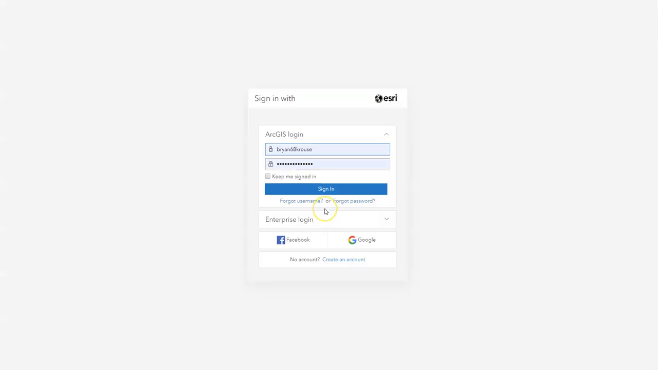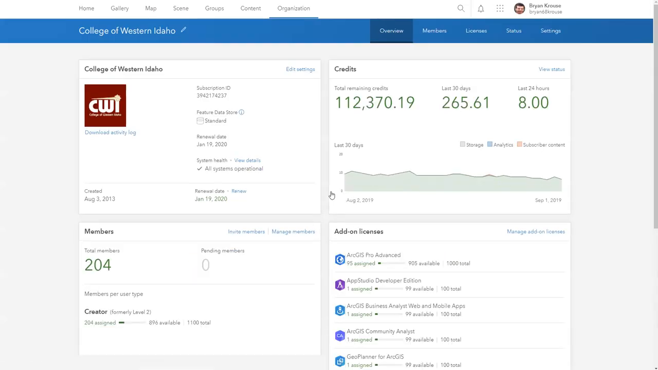When you sign in, you've got to make sure you're using the ArcGIS Online organizational account, not a personal account or public account. That one won't work. And I'm not sure which is your landing page, but if it does not have cwi.maps.arcgis.com at the top in the URL, or you don't see anything that says College of Western Idaho, you are in the wrong spot. It probably will not open up like this for you. This is how it opens for me.